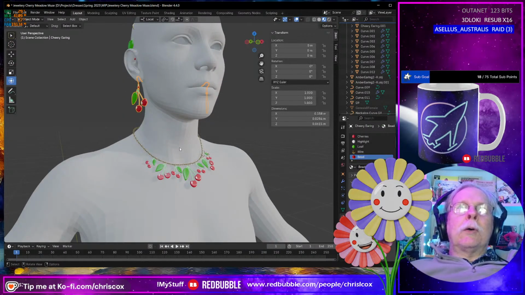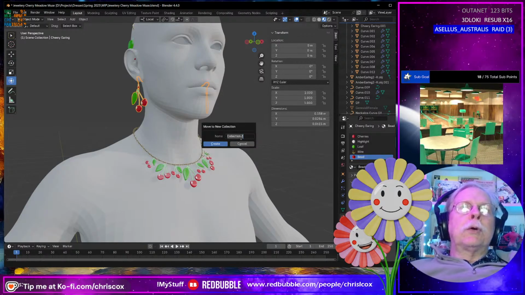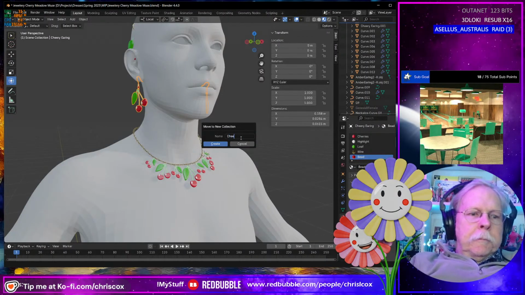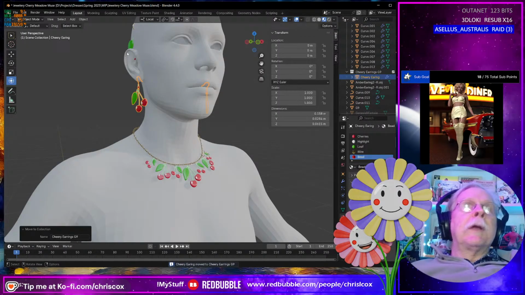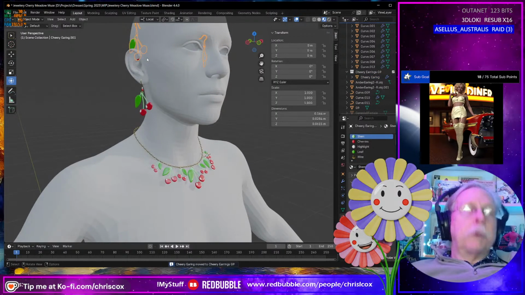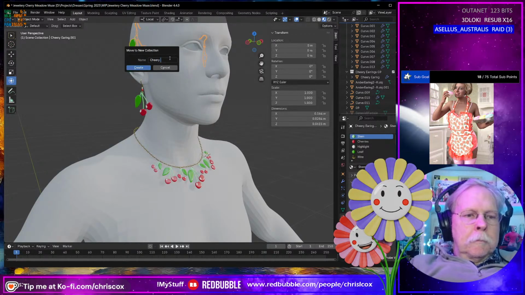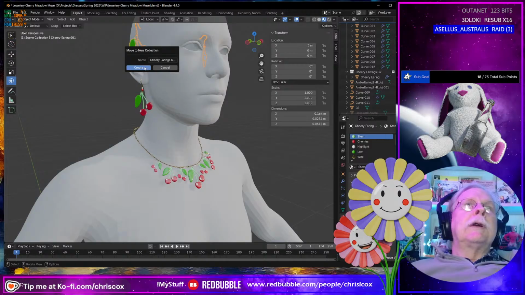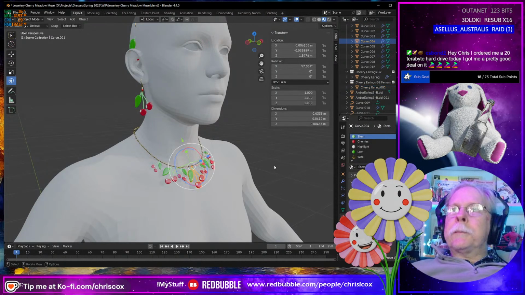So anyhow, let me organize some stuff. Let's put this into a group. I'm going to put that into a new collection. Cherry earrings G9. We'll do that. And then we'll take that one there and we'll put it into another group. Another collection. Earrings G8 female, because I'm getting into that habit of always saying G8 female. All right, and then this stuff.